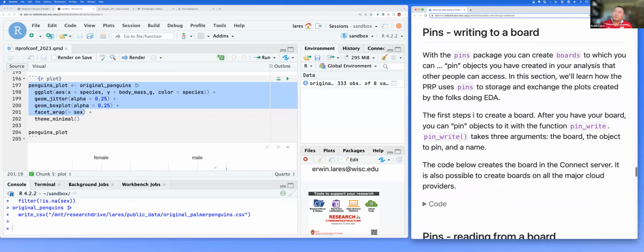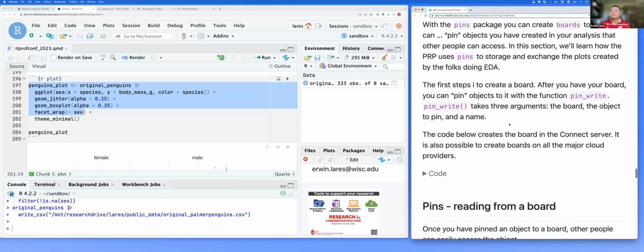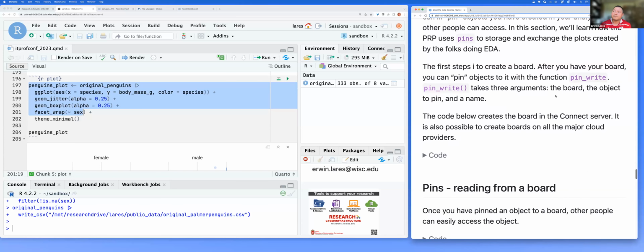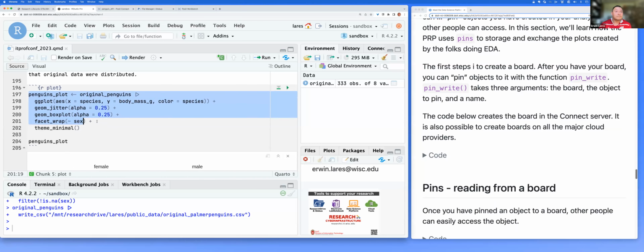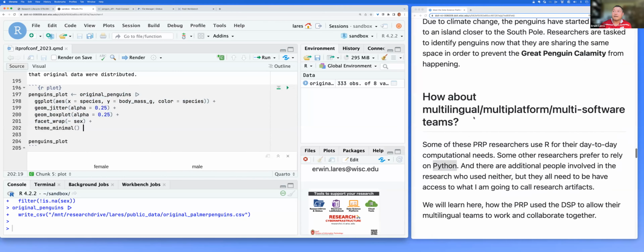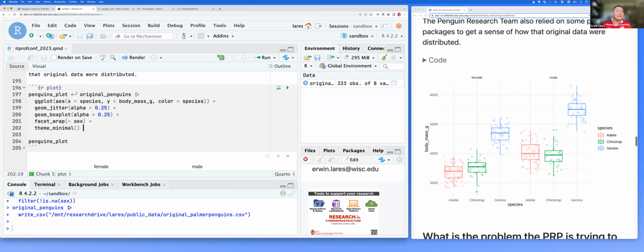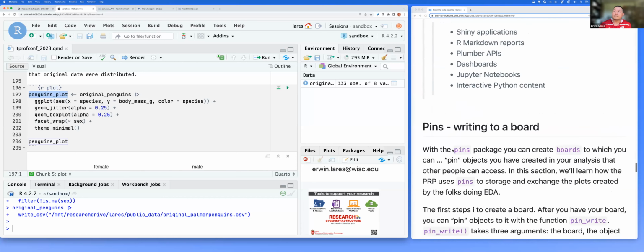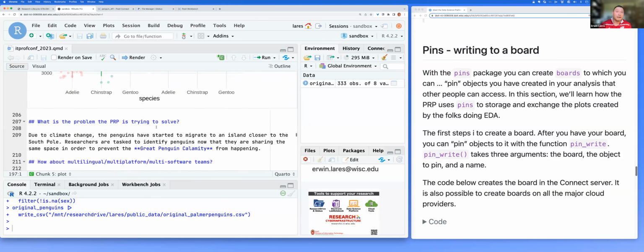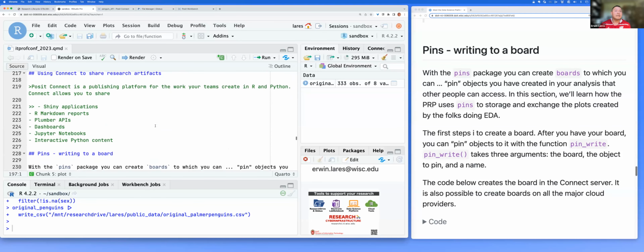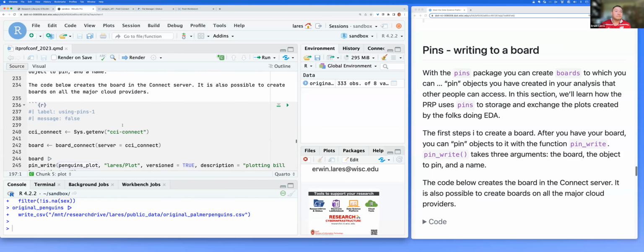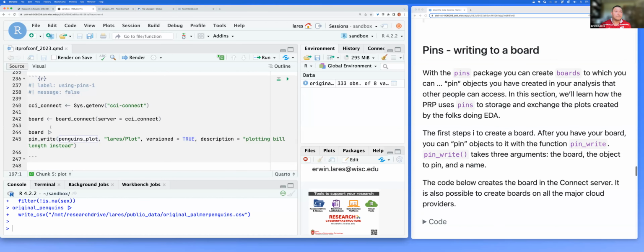So the first step is to create a board. After you have the board, you pin the object to it. And this takes three arguments: the board, the object, and a name. So let me go back here. This created this plot here, and I assigned it to something called penguin plot, right? So when I want to use Connect to share research artifacts, I can do this very simply. So let me show you how.